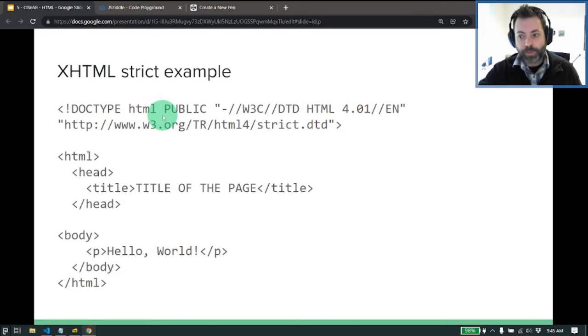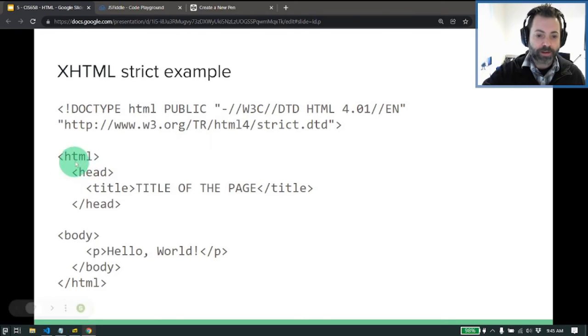So doc type. Now in HTML5, we've seen this has changed slightly. It's a lot simpler now. We're just saying this is an HTML document. We'll get to that soon. All right, so then we have the rest of our page: opening HTML, closing HTML, open head, open title, close title. This is what you see in the header of your browser.